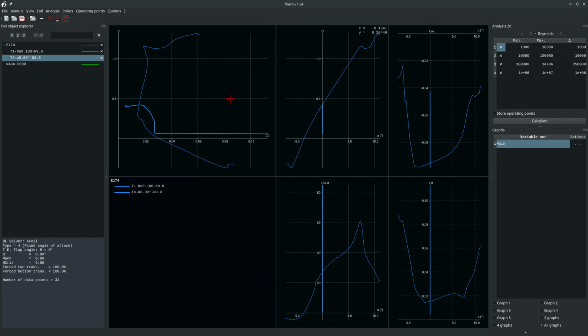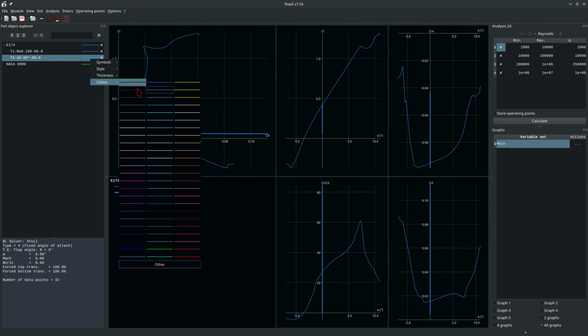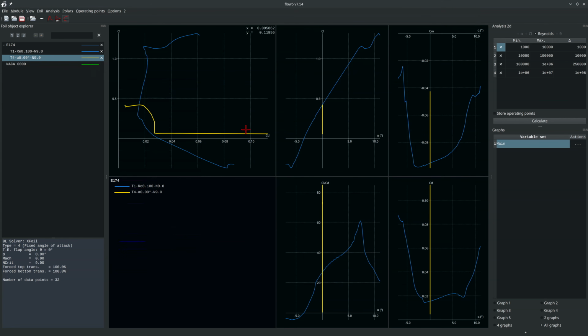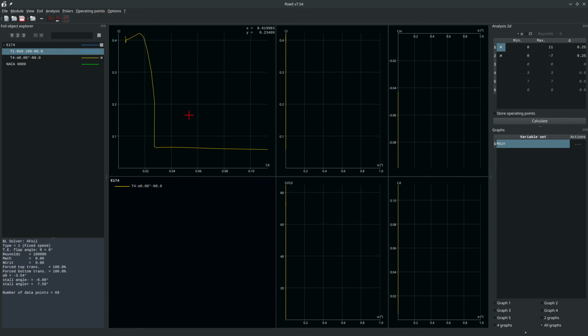Right, let's give this polar another color, whatever, and hide the type 1. Well, we see that our polar is here with a strange behavior we'll investigate later here. And it displays as a vertical curve on the alpha graphs, which makes sense because all these operating points, or all the values of the polar, have been calculated for the same angle of attack. So we have an option here to help us with that. Let's call this set of variable graphs alpha.